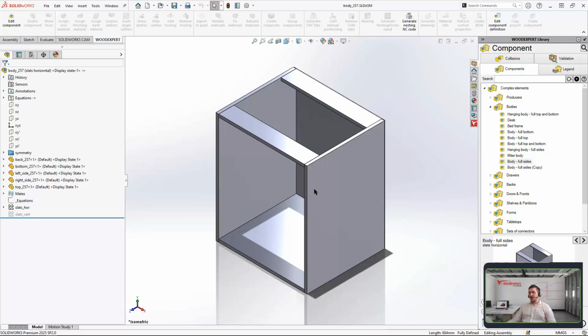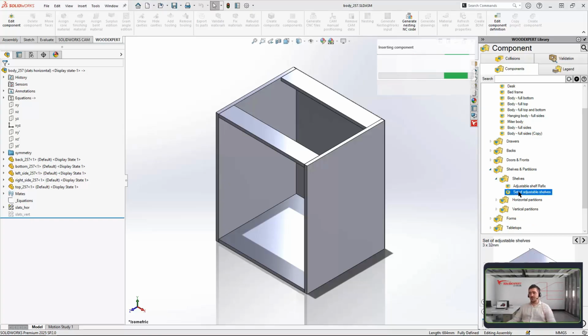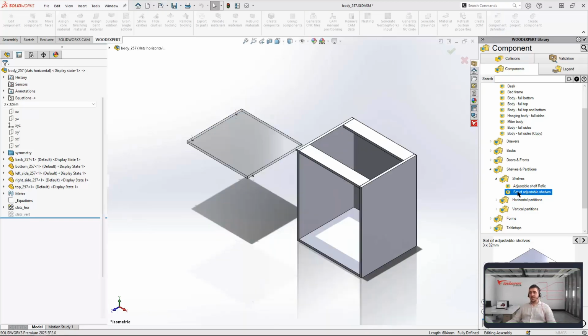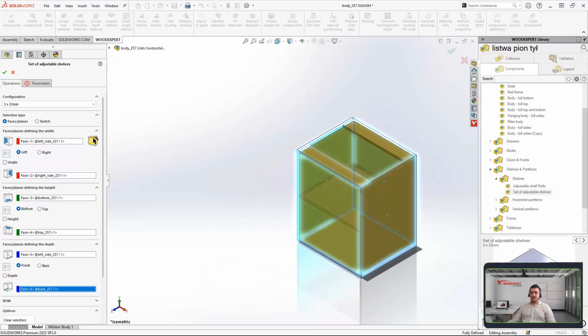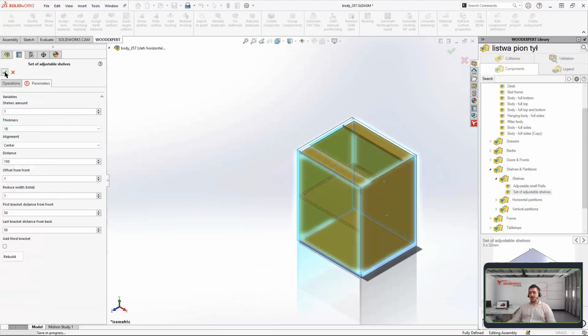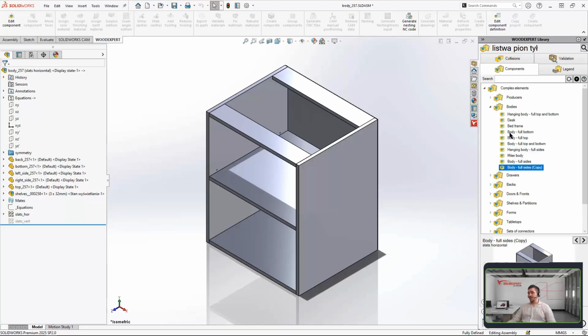I can now add more components to it the same way as I would with a project. So here I will add a set of adjustable shelves. And this new component is now fully independent of the original. And of course, it is also parametric. So when I insert it into my project, I will be able to specify its dimensions, parameters, and so on. As you can see, it was created in the same category as the original body full size.